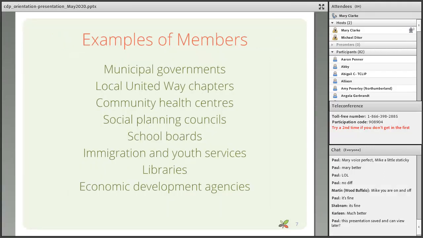Let me give you an example of different members that exist within the consortia. So we have municipal governments, local United Way chapters, community health centers, social planning councils, things like school boards, immigration services, and economic development agencies. So this just gives you an idea of who else is also involved, because this is part of this data network that you have access to through the program.